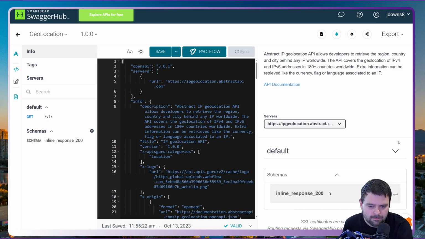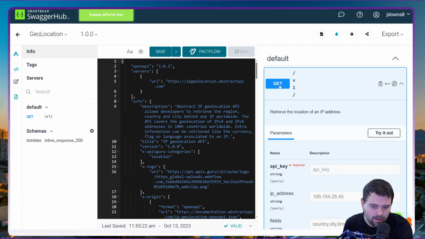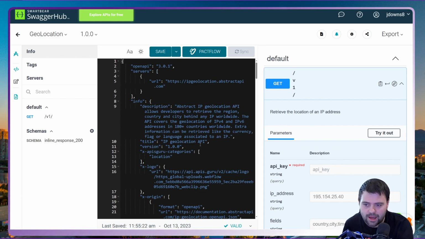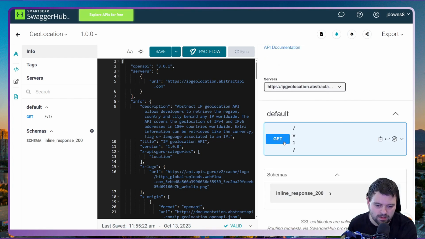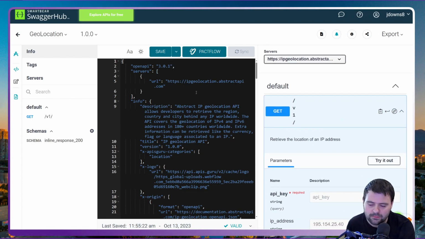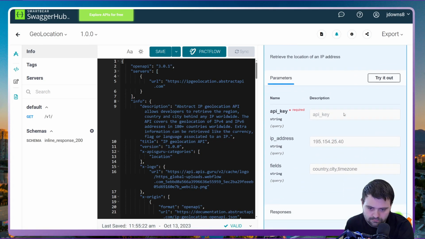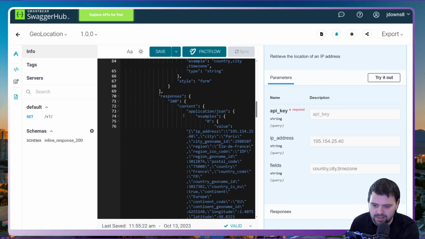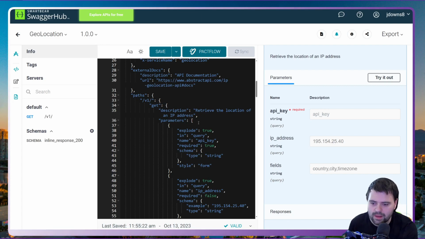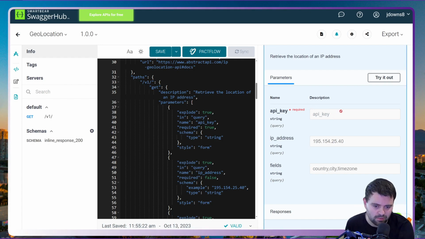Then under default, we've actually got our endpoints. So this is our API, and we've got a get API. If there were multiple, then there would be multiple listed in here. This could be multiple different gets, different post or patch or update or whatever else. This is one particular API that's been made available to us through this specification, and it is to retrieve the location of an IP address. So again, we don't need to delve deep into code to understand what the endpoints available to us are, and what the mandatory things we need are. This is a great way of summarizing exactly what we need in a nice UI.